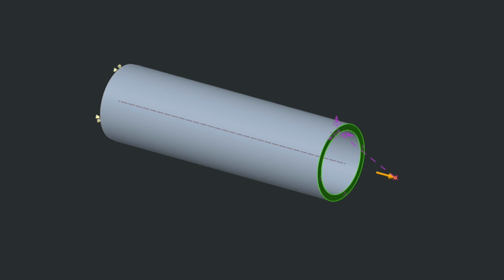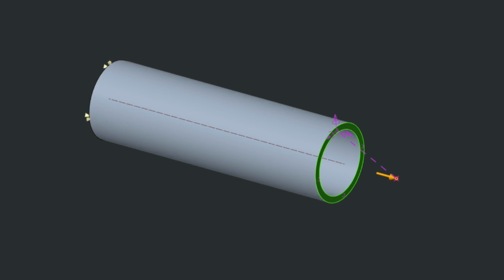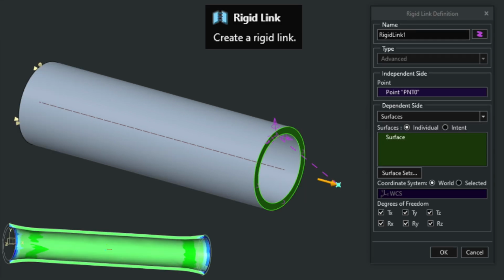In this video, we're going to take a look at rigid and weighted linkages in Creo. I have created a simple cylinder here because it's an easy way to illustrate the difference between these two connections. When we connect a point to a surface using either a rigid or weighted link, it affects the way forces are transferred and how the structure deforms in the simulation.